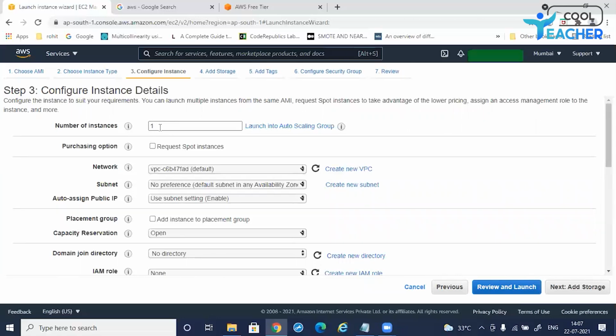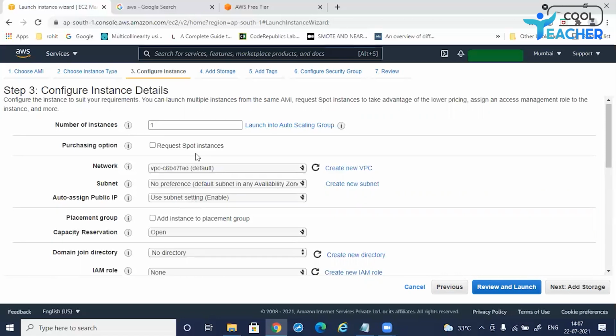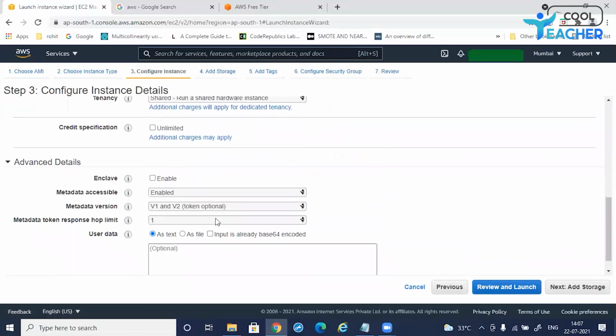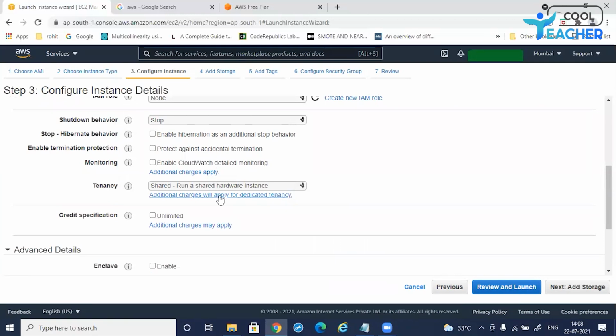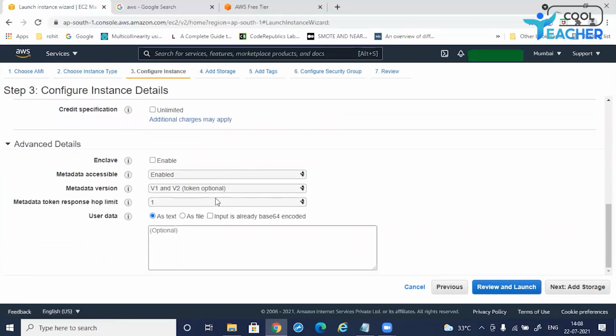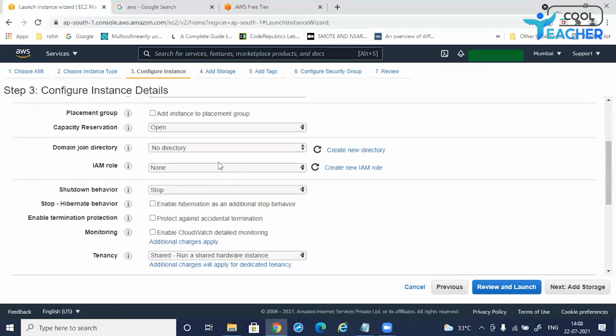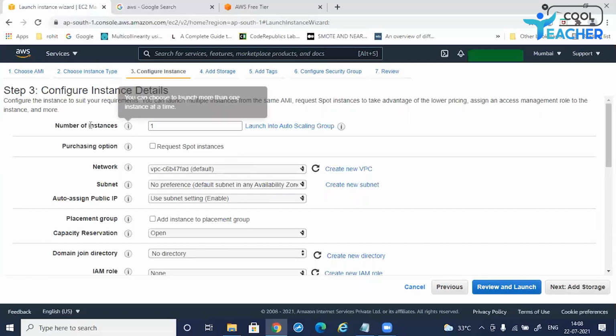One can see here one. So the rest of the things I will just leave as the default. None of the things is going to be changed. So the number of instances will be one. It is just giving you a default network. No, we don't need to change these things here. The rest of the things we are slowly going to learn, but right now we are not going to change any of the default settings. So here we are just keeping the number of instances at one only.